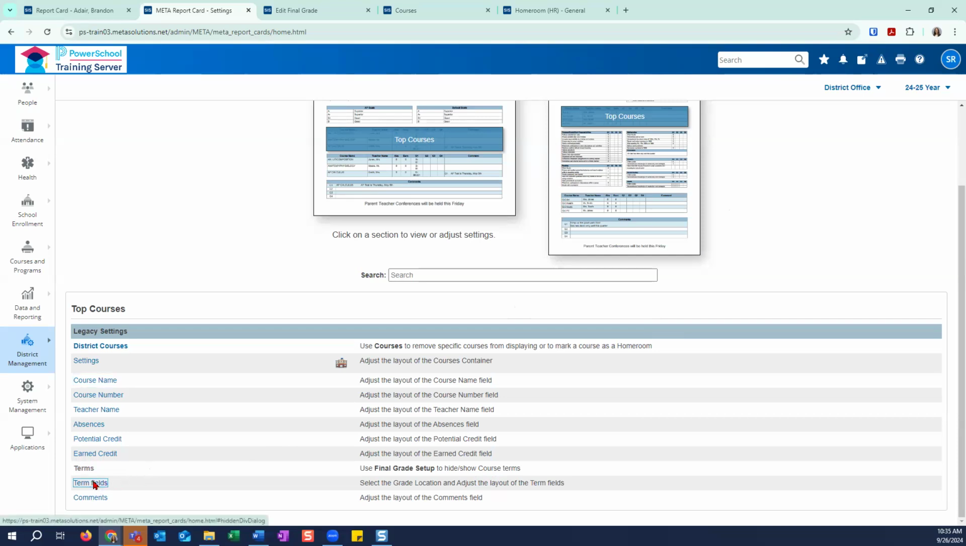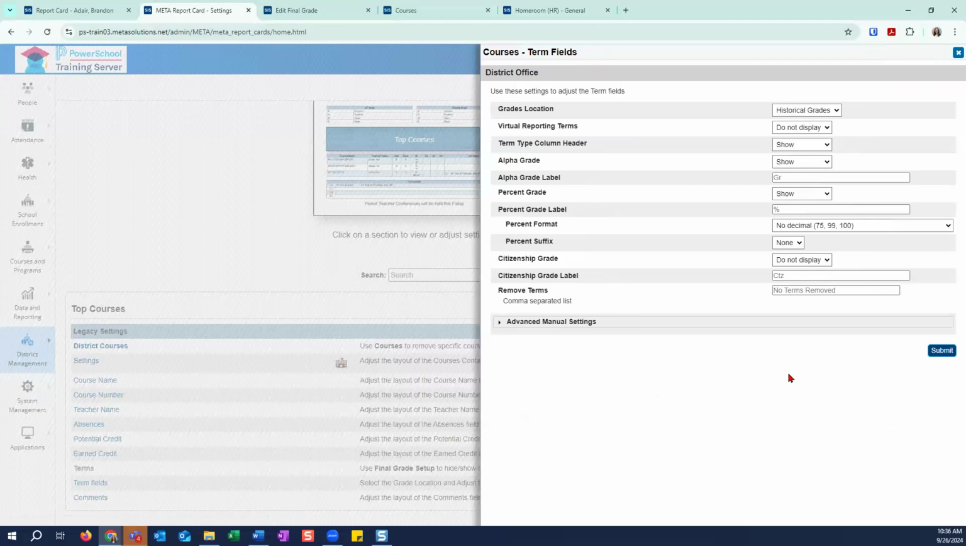And then term fields, where are we pulling the grades from? We're pulling them from historical grades. Maybe we want to pull them from gradebook grades. Again, you're making those selections and then deciding what grade information you want to show or do not display.